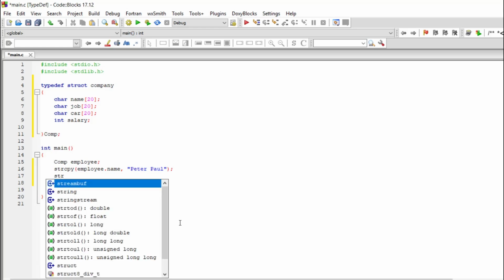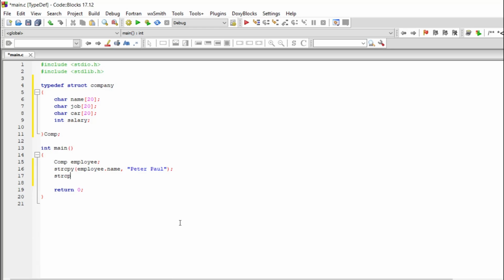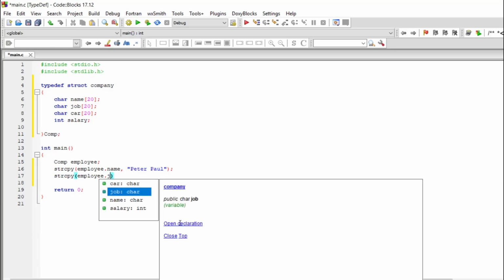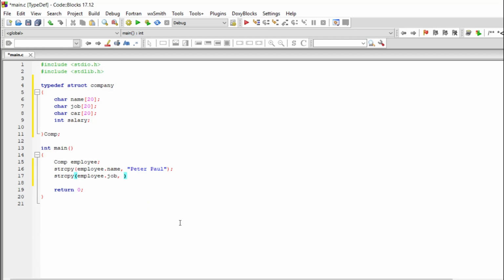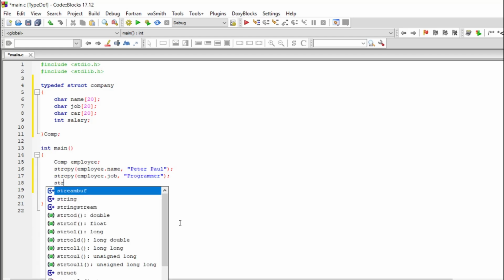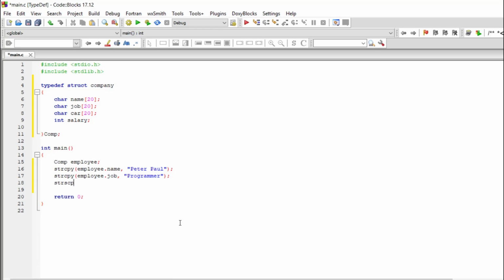And strcpy, employee. The next one is the job, employee.job, comma, and let the job be programmer, plus semicolon at the end of that. And the next one is the car, so strcpy.